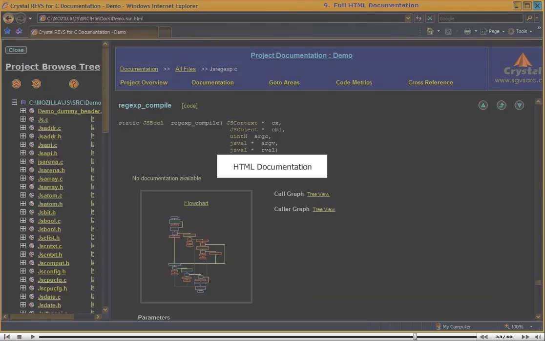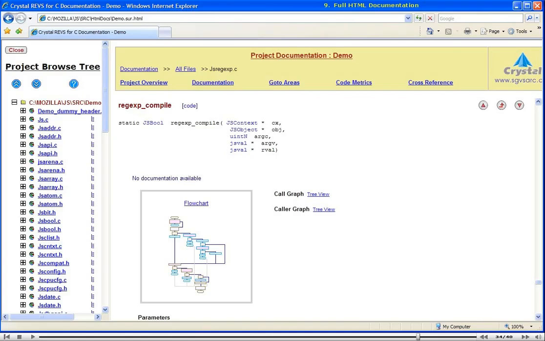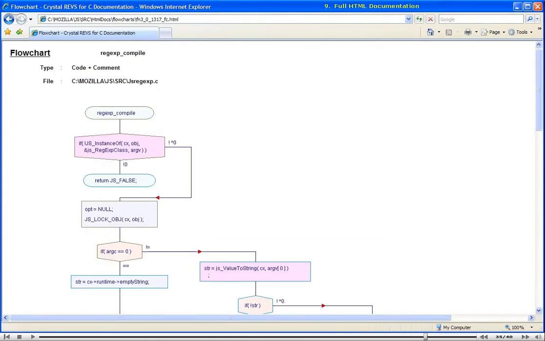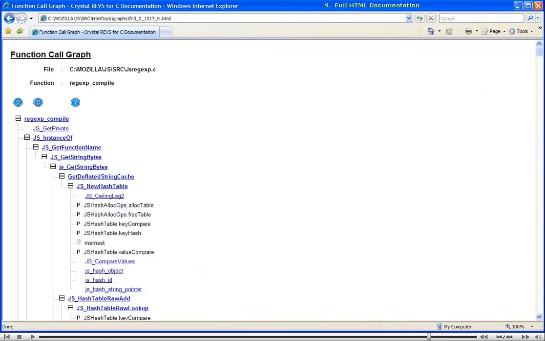You can generate full HTML documentation containing an overview of all files, functions, and data definitions. The documentation includes flowcharts of all functions. It includes call trees, caller trees, class trees, include trees, source code listing, cross-reference, etc. The HTML documentation can be viewed by anyone with a web browser without requiring Crystal Flow or Crystal Revs.